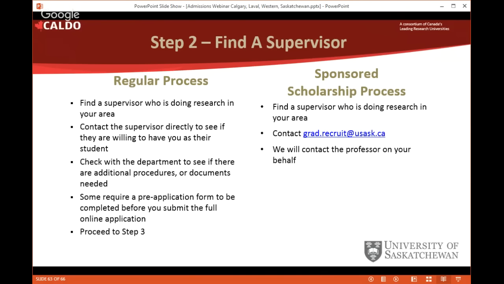For the regular process, okay, you read information on the website and you find a supervisor who's doing research in your area. You will have to contact the supervisor directly and state to the supervisor what your idea is about coming here and what can you offer to the program. You will have to provide documents to the supervisor, scan documents. Please remember that some programs require you to fill out a pre-application form. And this is because it helps the department share your information with potential supervisors.